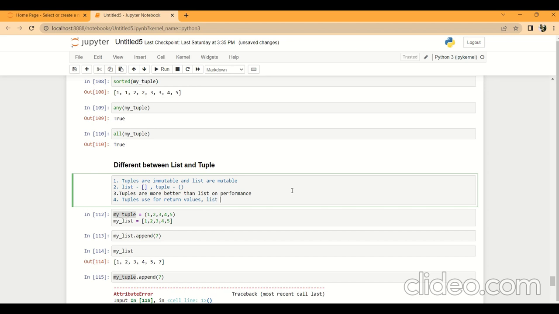we can manipulate a large collection of data. So these are the overall differences between tuple and list.